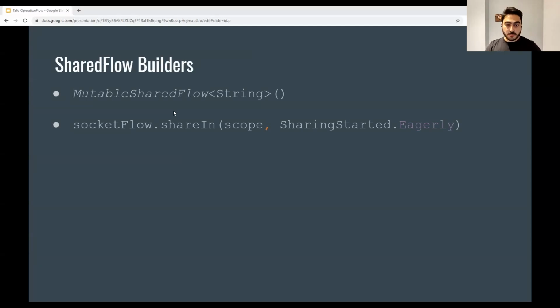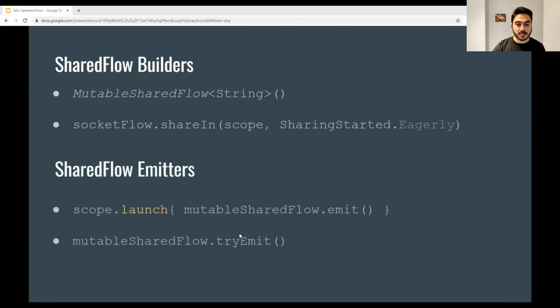So MutableSharedFlow, as I said, is a hot flow. You can create it using the function, and you can emit values from outside of the body. As you can see, I'm not passing any callback, any lambda block to the creator function. I'm just creating it, and I can call .emit. I'll show it later. I can easily call .emit on the SharedFlow and then emit more values into the flow.